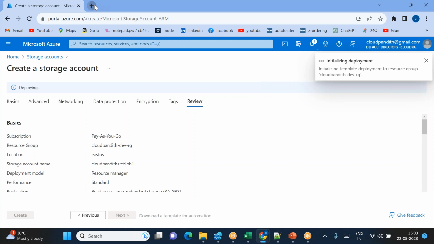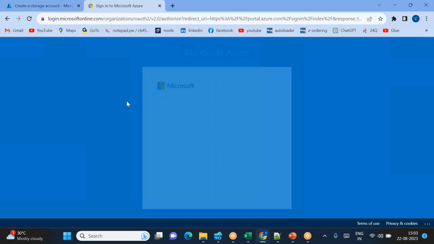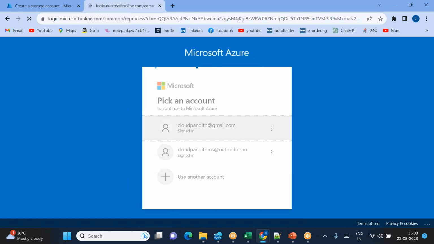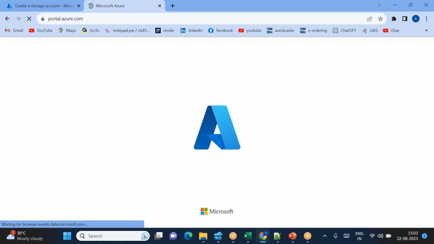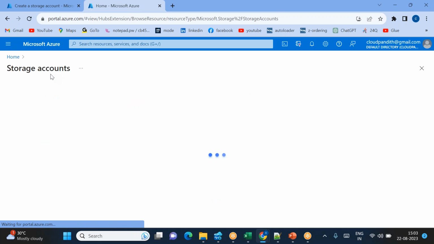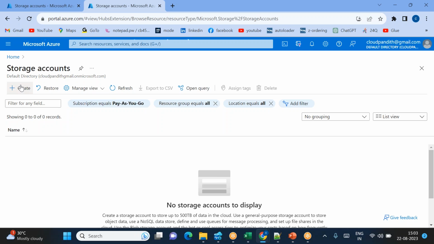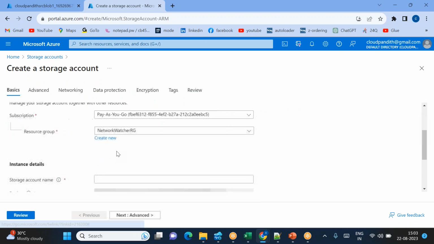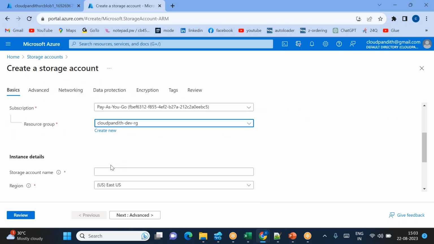Then create it. Come to the second tab, portal.azure.com. Click on this. Let's create the sync blob storage. Okay, let's log in to the sync blob. So just click on storage account, click create storage account, come down. So select here cloud pandit-dev-rg, cloud pandit sync blob 1.